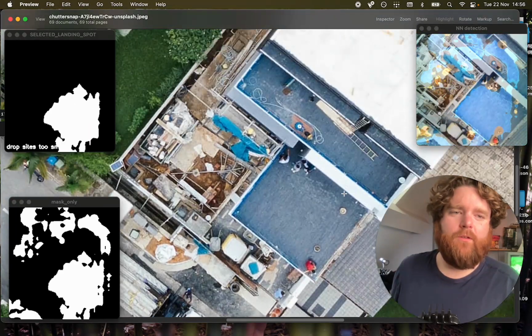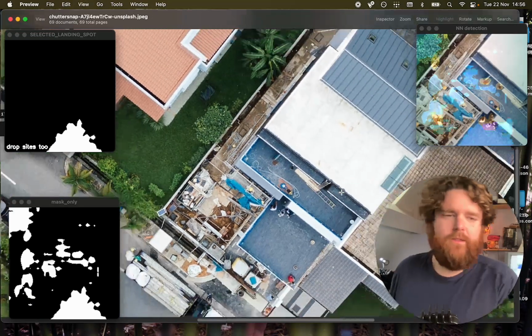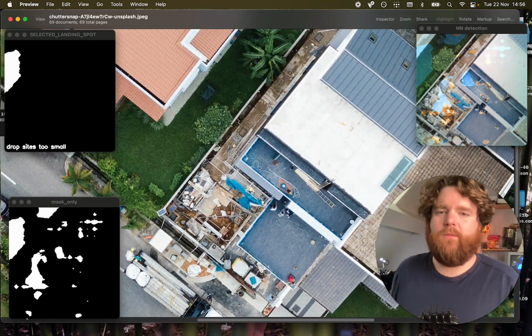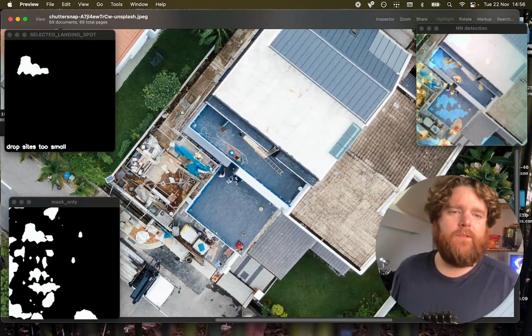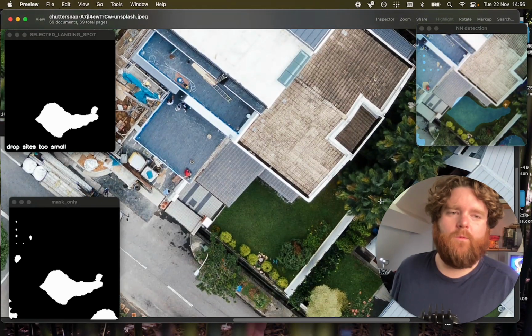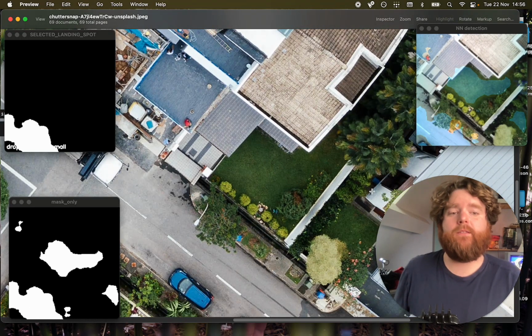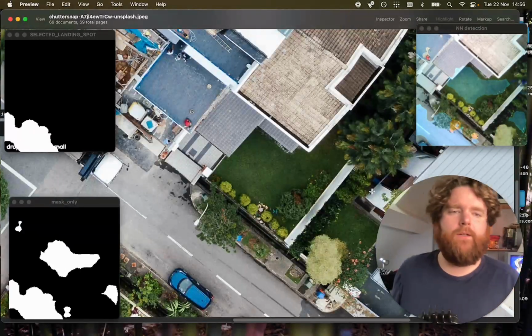But the rest of the construction site doesn't really know what's going on. It has been trained with a bunch of construction sites, but each one is so different that even with a lot of training data, I wouldn't expect it to understand that semantically so well. So here's some garden. It does a surprisingly good job spotting small areas of garden.